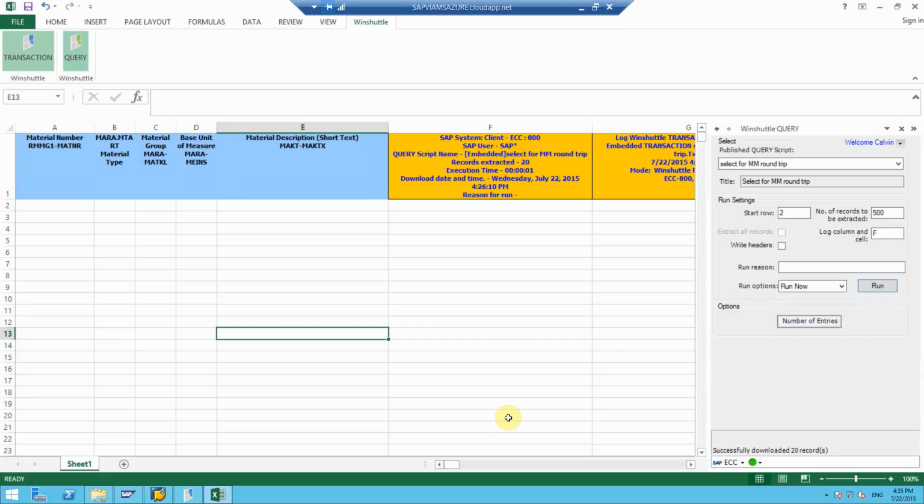Hello, today I'm going to show you a round trip, which is where I query the data in SAP, pull a bunch of rows out, and then make some changes to the rows, and then transact them back to SAP. In this example, please note that the fields I touch on in SAP are for proof of concept only.